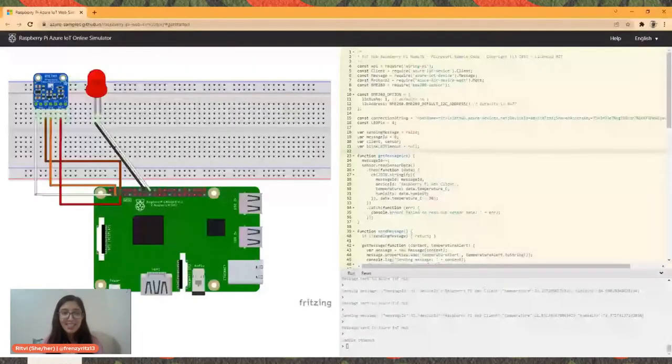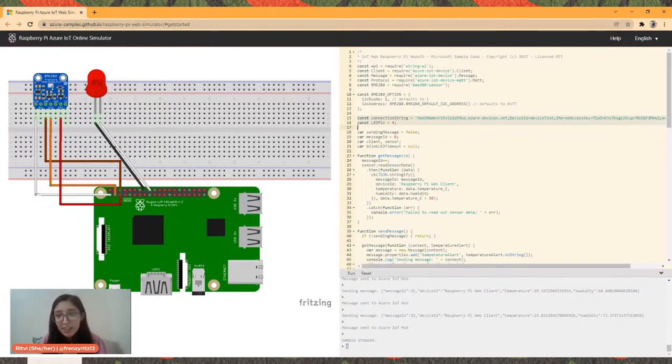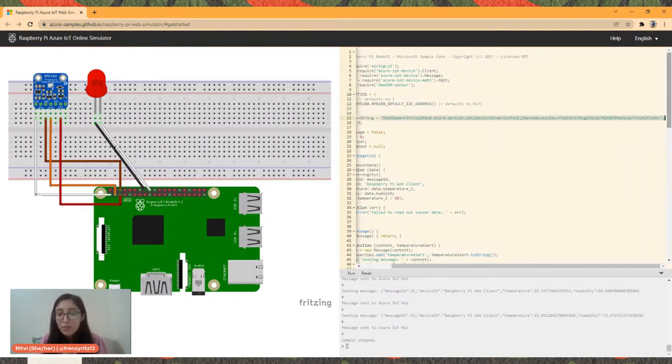How cool is this? If you go to this link, you see your connection string here. All you need to do is add your device ID. And once you add your device ID, your connection string that we used earlier, you are all set to go. So let me show you. I'll just copy my device ID the same way I did earlier, the primary connection string, that is.